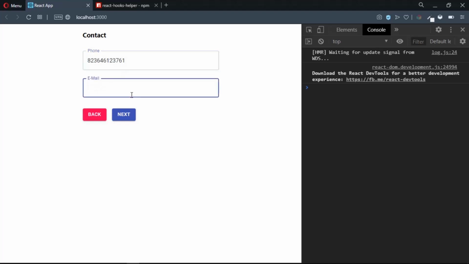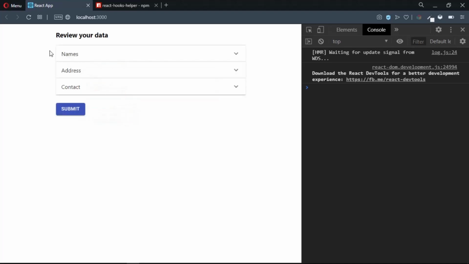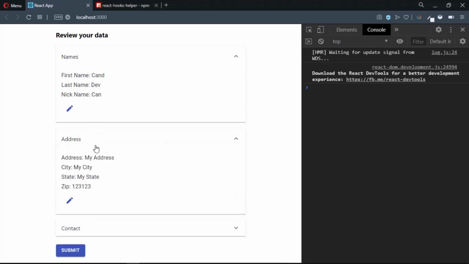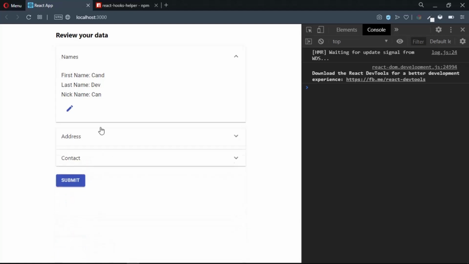All right. So for the email, let's say chan@dev.com. Let's click next. Now we are on the review your data page. In here we have three accordions: names, address, and contacts. If I click names, now we have all that information that we have already assigned in the names form. That's the same for the address and the contacts as well.